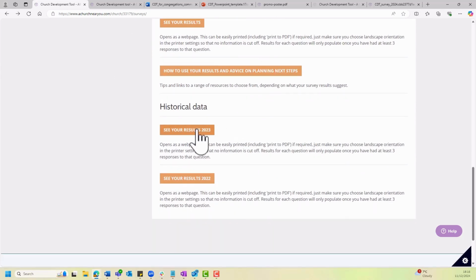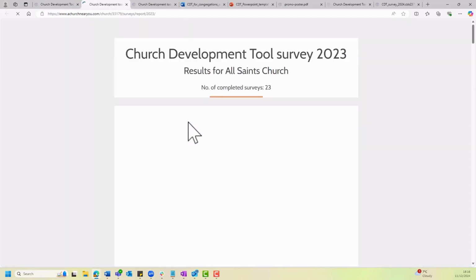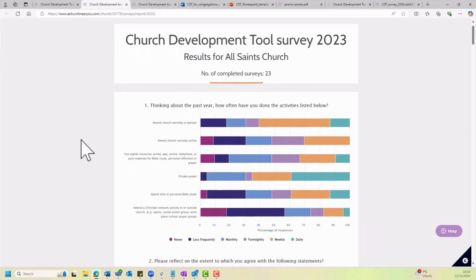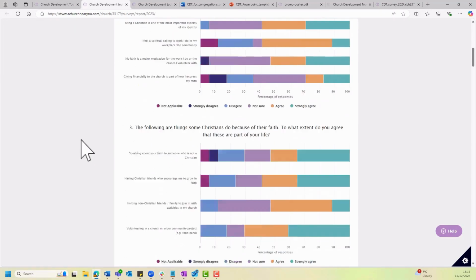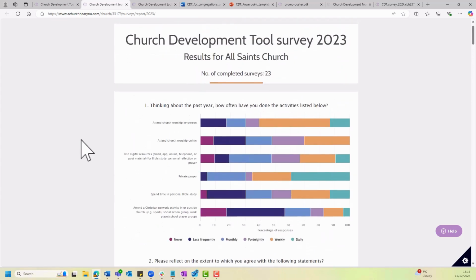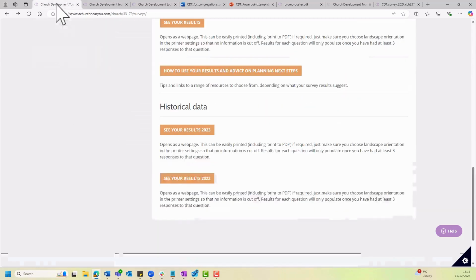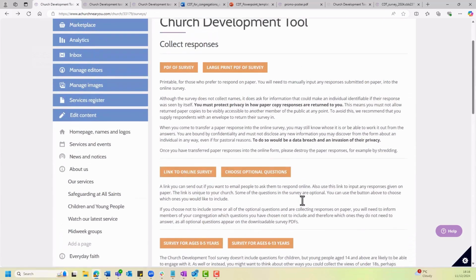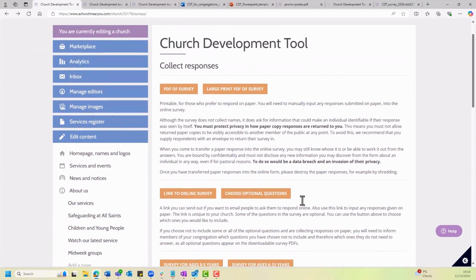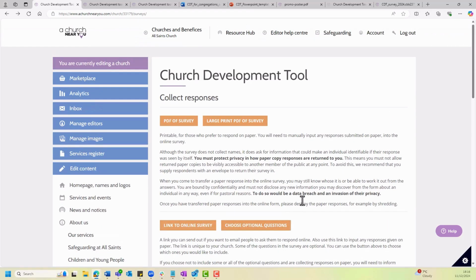So if you click on this, you can see what people have said in previous years. Here's an example of that. This would be a way to review what people had said in previous years, and then you could compare that with more recent data. But that is your quick start guide on how to use the Church Development Tool on churchnearyou.com.